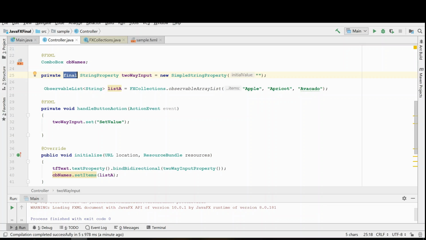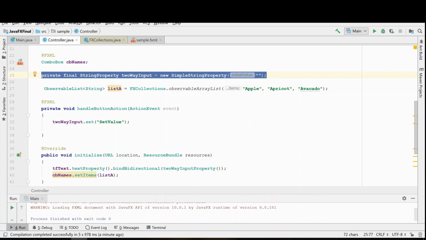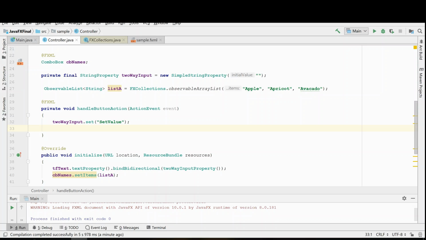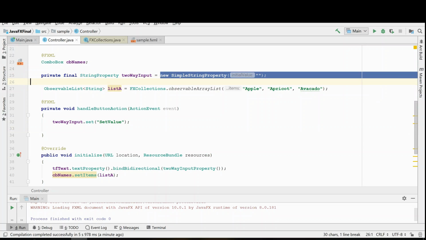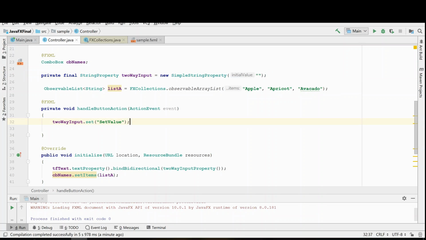So when you use the final keyword in front of a variable like this, what you're essentially saying is that this variable can be initialized once and then never again. This might sound a little confusing to you because obviously we want to be able to set the value inside of these properties and have that value be updated on our user interface. And we've done that quite successfully in the previous tutorials.